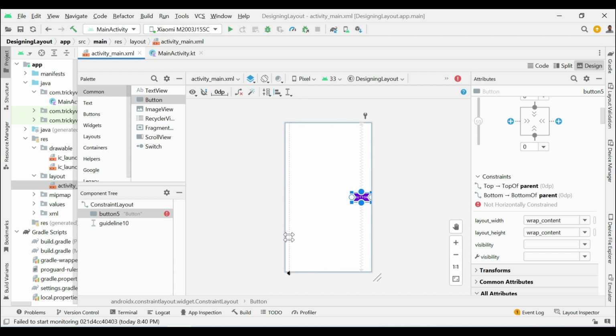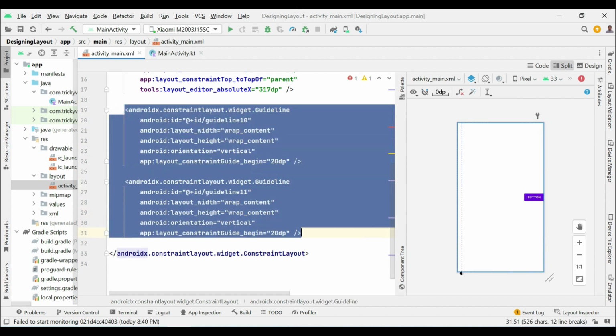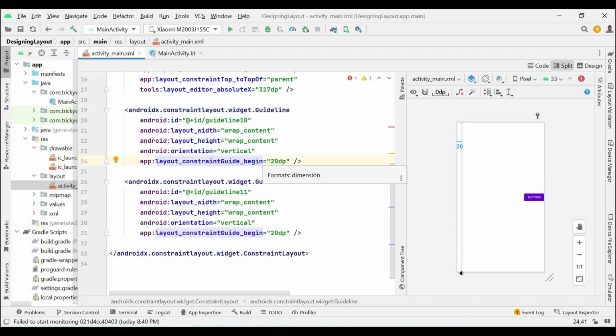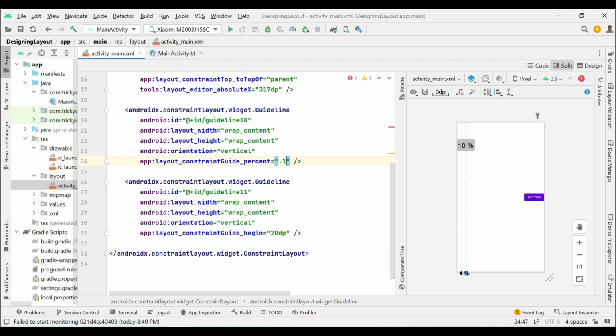So here you can see a dotted vertical line. Again click on this icon and add another vertical guideline. So in the code here you can see we have added two guidelines. Here I am changing this attribute to percent and setting its value to 0.5. This will give a margin of 10% to the left of this guideline.